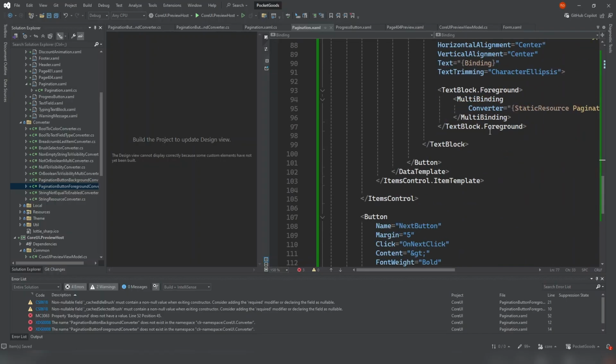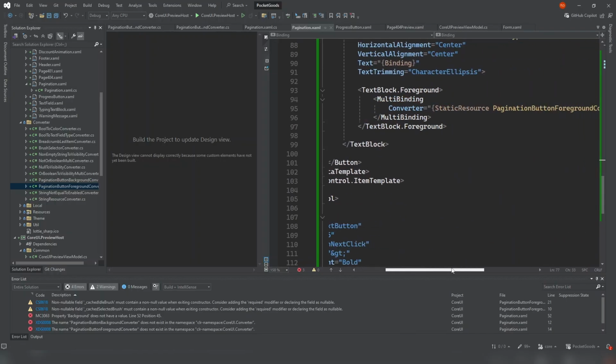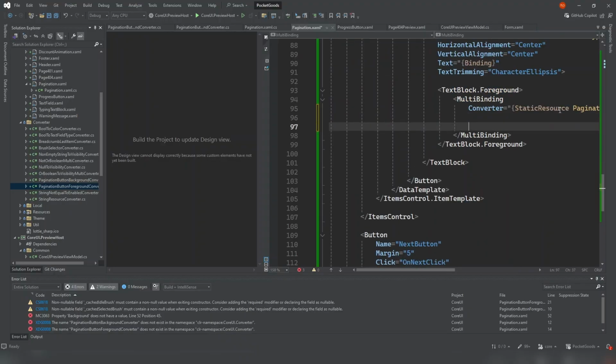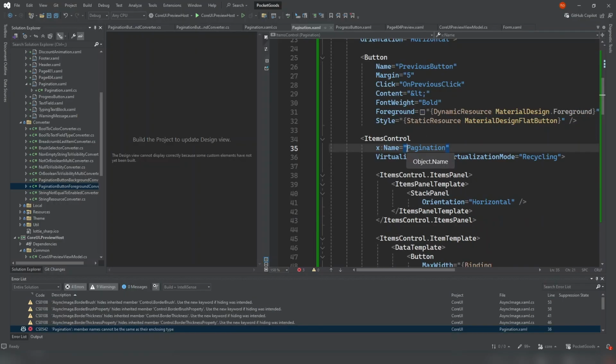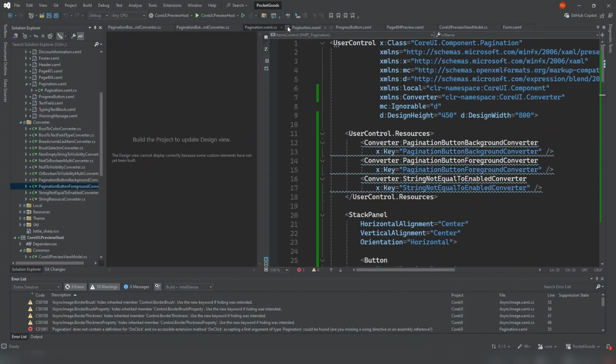In the same manner, we have to define the foreground according to the current data and current page, and we have to set the selected foreground brush and the idle brush. Let's name this part pagination. Now let's come back to the code behind.